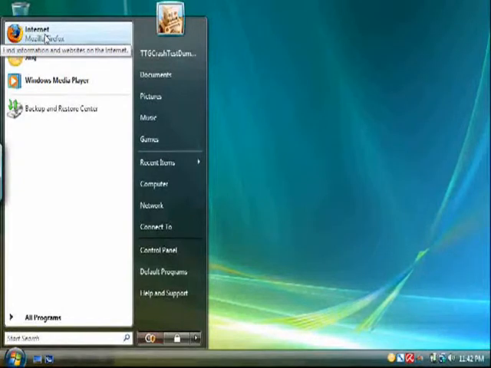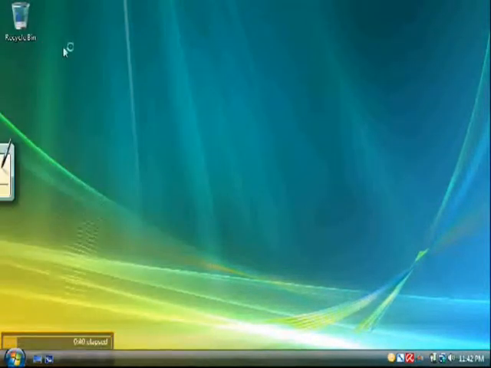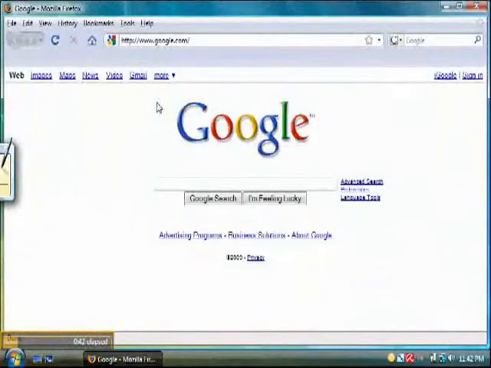Here I'm using Mozilla Firefox, which is one of the safest browsers to use. It's also open source, which I like a lot. You can use Chrome, which is also open source. That's a Google application, or you can use Internet Explorer, Safari, whatever you want.